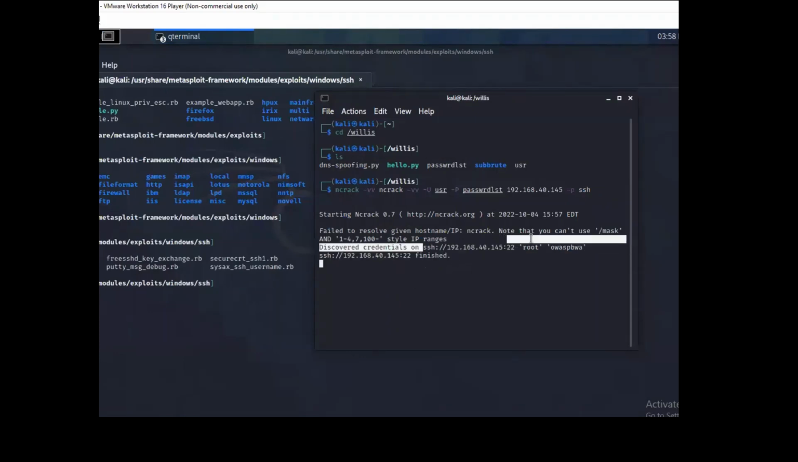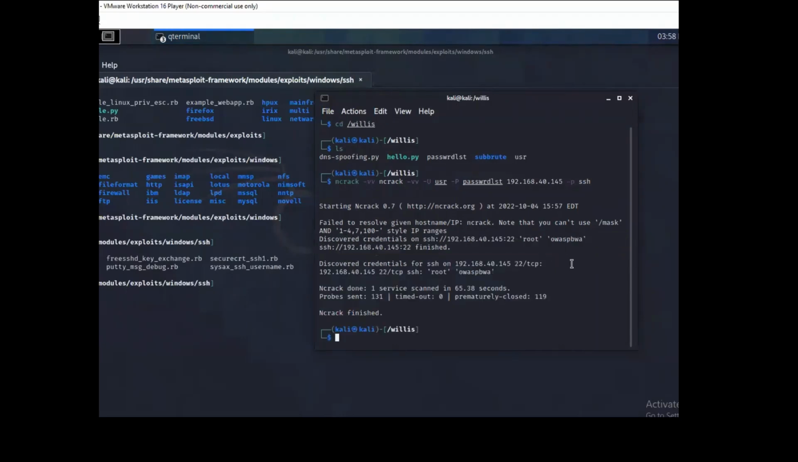So you can see that it has discovered a credential called root and a password called OWASP BWA. So let's see whether we can log on with these credentials. What you just need to do is type SSH, and you specify the IP.